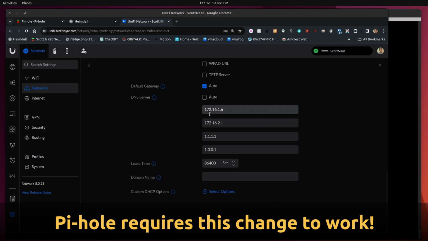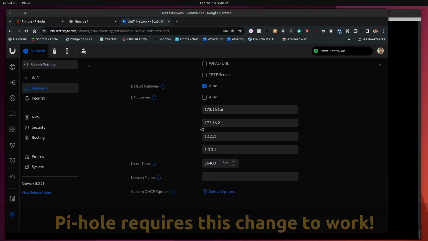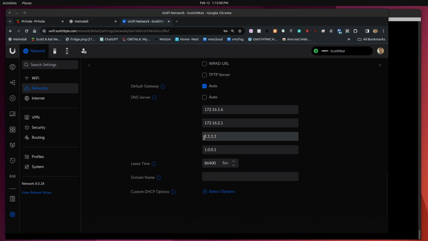In my case, 172.16.1.6 is my primary Pi-hole, and I also have a backup Pi-hole, and then I go ahead and have the Cloudflare primary server and the Cloudflare secondary server.